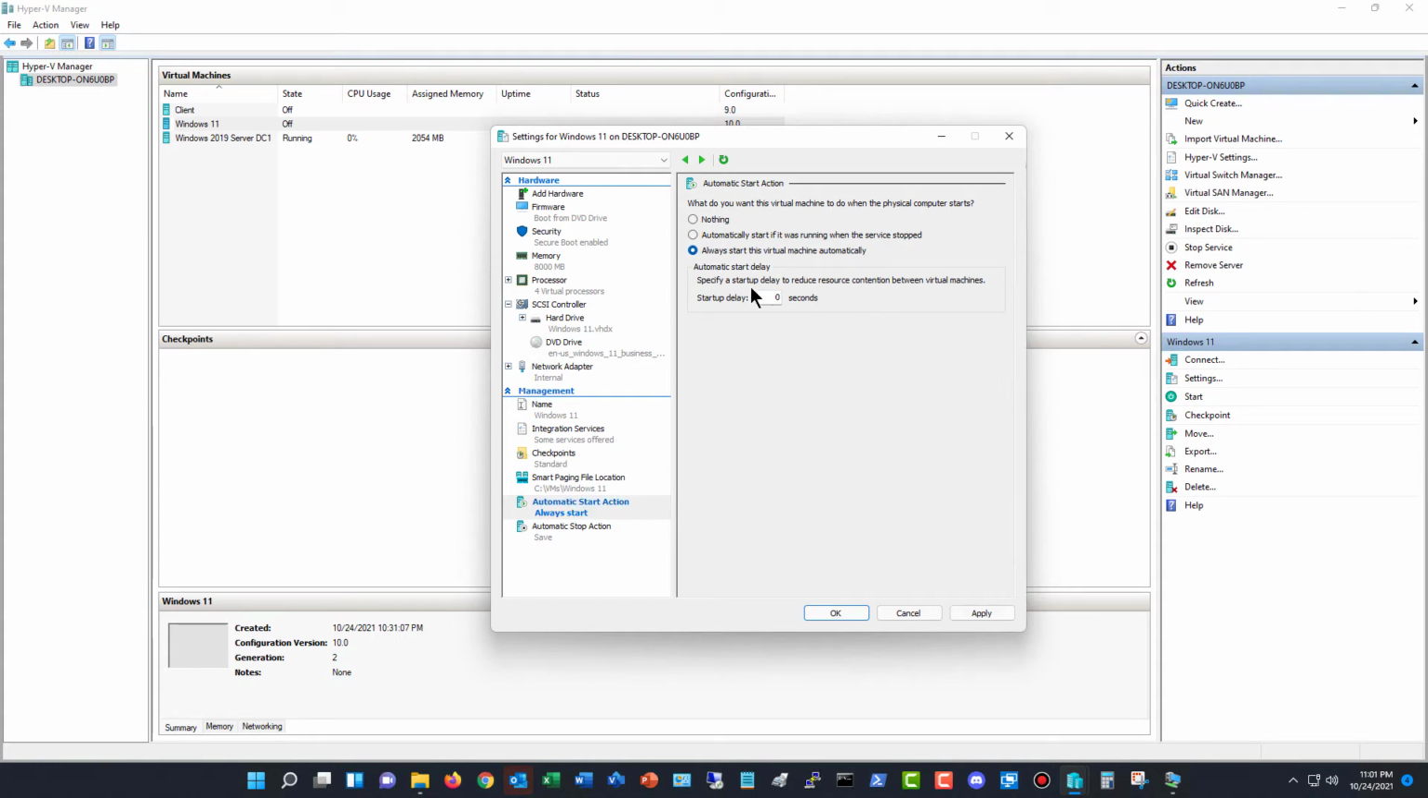Now, I also have the option for a startup delay, just in case you have a lot of virtual machines running. So you can say, hey, let's start up the delay on this one at 30 seconds to let the other virtual machines that are auto-started get going as well. Otherwise, it just may really bog down the computer while it's doing that.